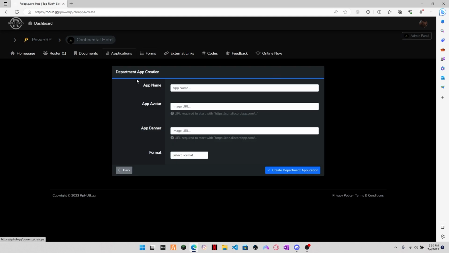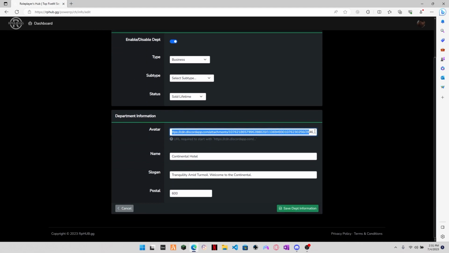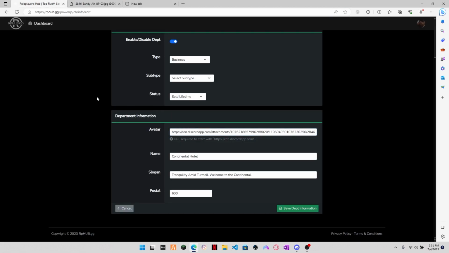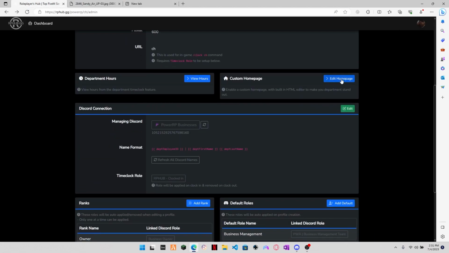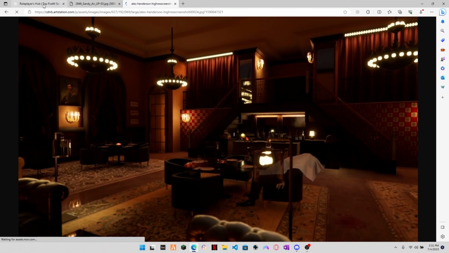If you go over to applications and create application, you can name it whatever you want. I would do something like this: Continental Hotel application. For the avatar and the banner, you can use what the business already has. So if you go over to the admin panel and you click edit, you can get the avatar right here. I'll save it here. And then if you go back, edit homepage, get the wallpaper. I'm gonna save that there.